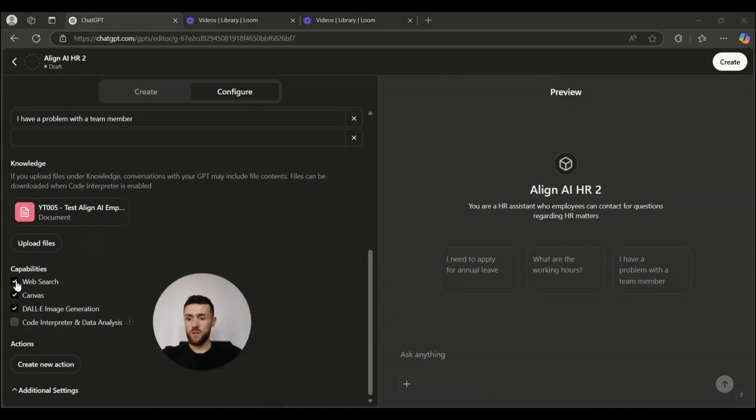When you go down here, you want it to have web search. I leave Canvas as it is. Do you want image generation? Some people won't. For this example, we don't need it. And we'll turn that on.